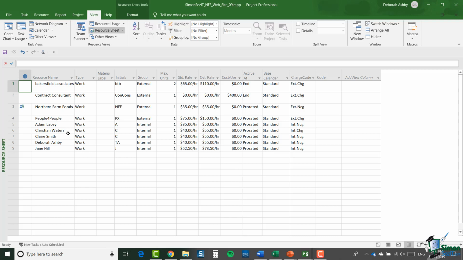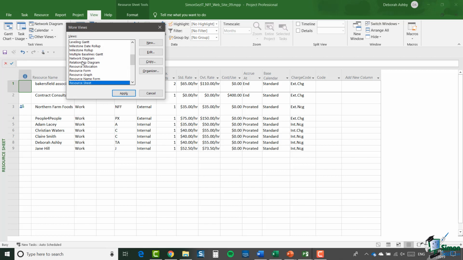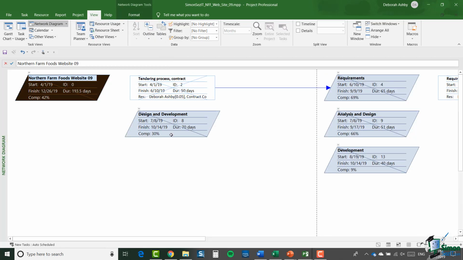So you've seen there with sorting tasks and with sorting resources that although the general pattern is the same, you do get some differences which are specific to the view. It's also the case that with some views of a project, you can't sort at all. So for instance, if I go to network diagram view, it wouldn't really make any sense to be able to sort that. So in fact, the sort button, as you see it, is grayed out.